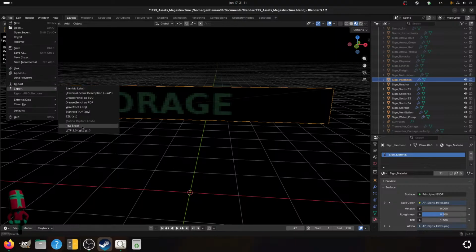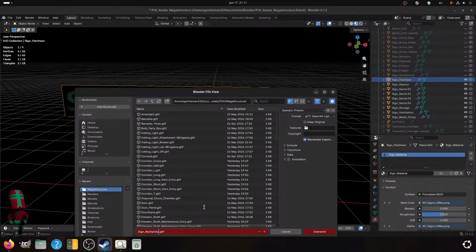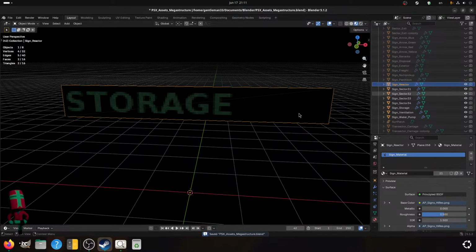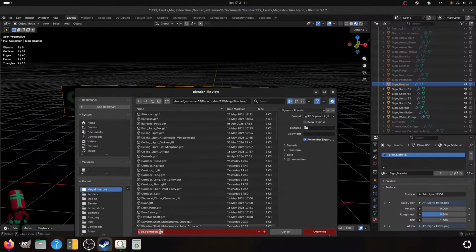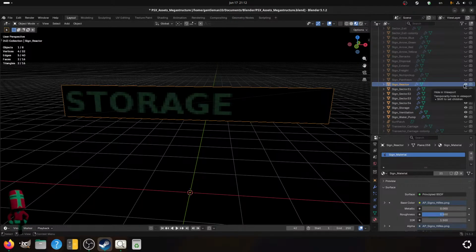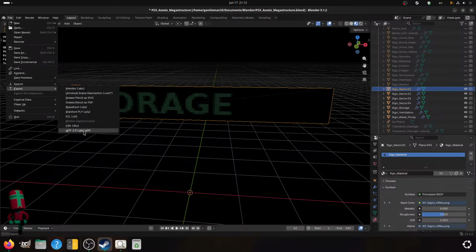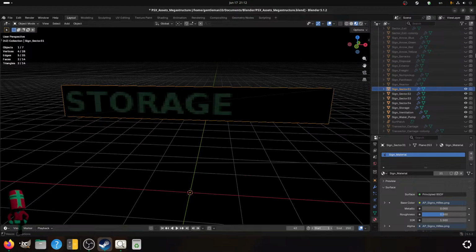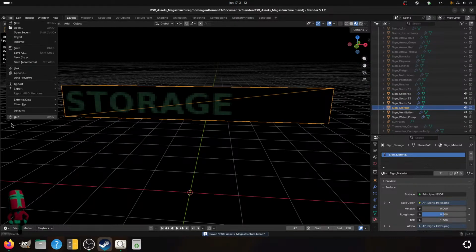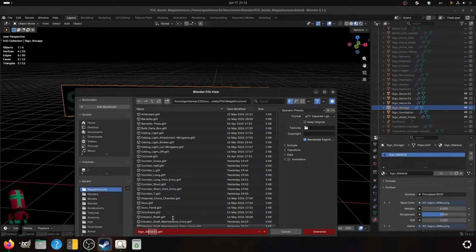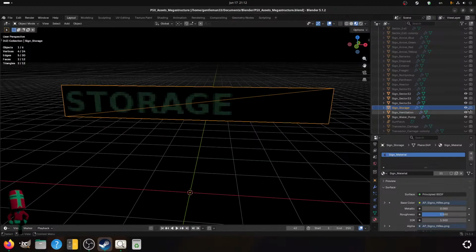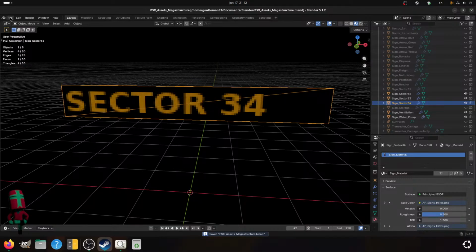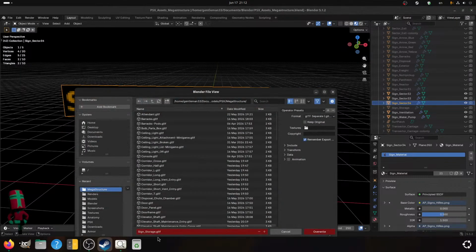The Pantheon sign, of course. The reactor. This is sector 31. Sector 31. No, but I will do this. I will do it this way. Storage doesn't make sense, but I want this to change. Sector 34. I wonder how it decides which one will take priority.